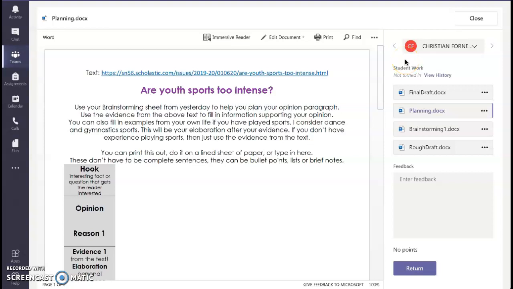Hi there. So after some investigating, I think what we need to do is go back to this planning document and look at the version history for Christian because I think he deleted something. So here's how to do that.